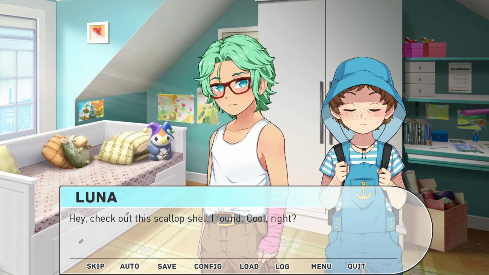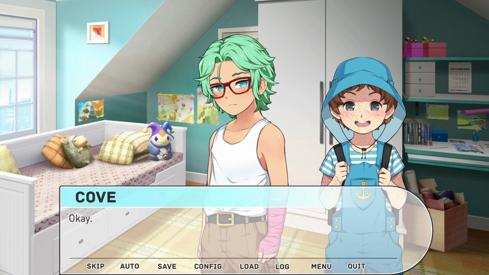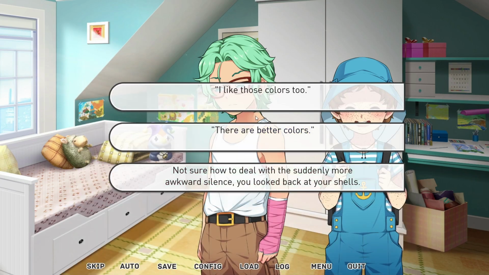"Hey, check out this scallop shell I found. Cool, right? It's a pretty color. Kind of like my cast." The beautiful glittering pink did look a little bit like the wrap around his arm. "Pink is a nice color." "Okay. Is it your favorite?" "Not really." "What is?" "Maybe green? Or blue? It might be yellow." "Ooh, those are all cool." Not sure how to deal with the sudden, more awkward silence, you looked back at your shells.